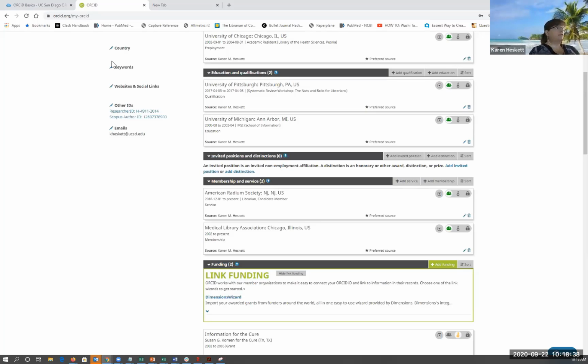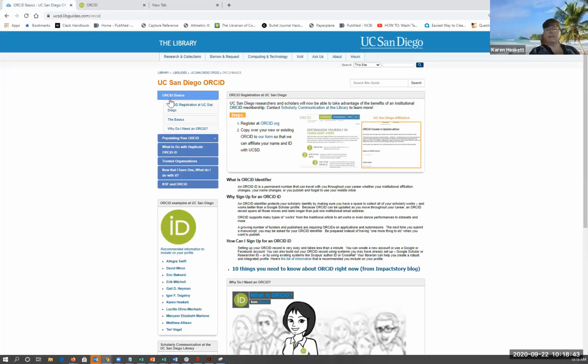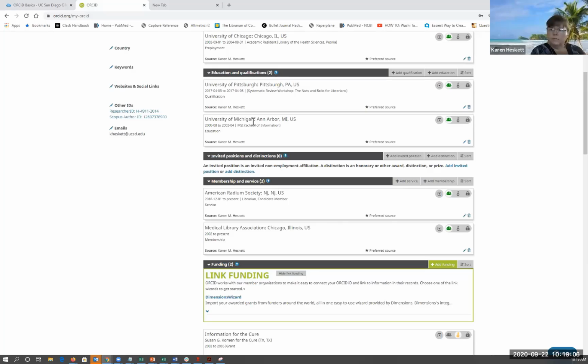My colleagues and I do have a guide, and probably the easiest way to get to it instead of trying to remember this is simply UCSD ORCiD. Just Google that and you'll get to this guide. And so we have some details on that. And so that would be a good thing for you all to know about. Any other questions about ORCiD? I know I went through that very, very quickly. But I did want you to see how easy it is to add citations to your works.